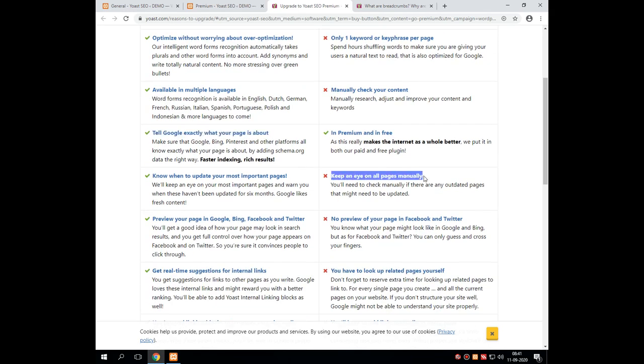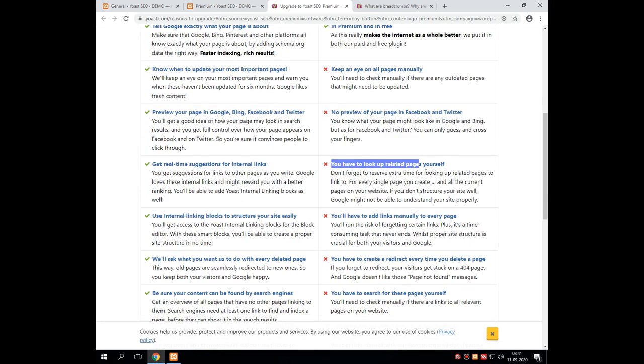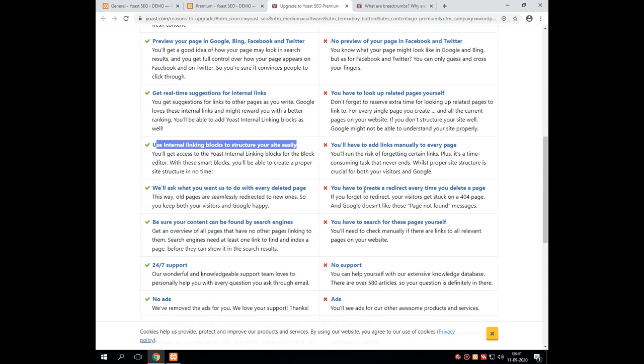Keep an eye on all your pages manually while it is automatic in premium. No preview of page in Facebook or Twitter while it is available in premium. You have to look at related pages yourself while it is automatic in premium. You have to add links manually to every page while it is automatic in premium. Then create and redirect every time you delete pages, that is automatically done in premium. We need to manually search for every page in the free version while it is automatic in the premium version.